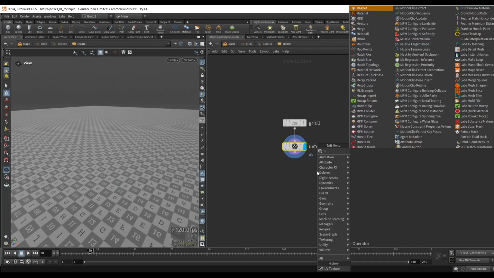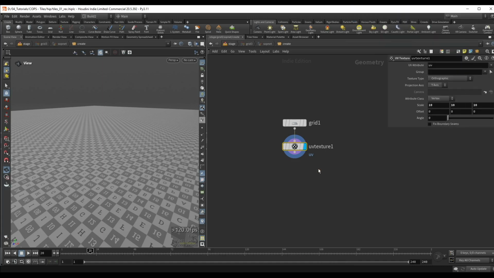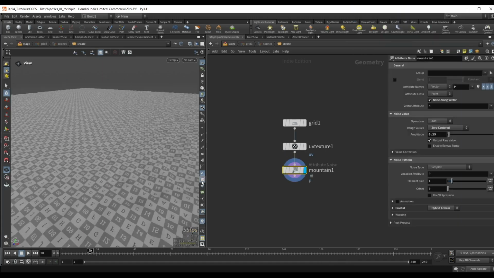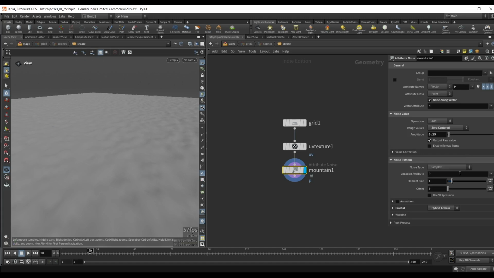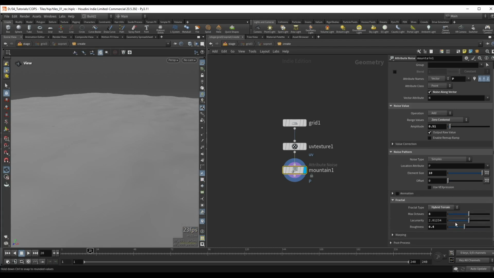And now we can do our displacement, and we can just start with a simple mountain. Let's maybe disable the UV preview for now, and I will increase the element size and just increase the amplitude slightly, maybe increase the element size even more, and let's make this a lot less rough, and maybe just increase the element size even more.